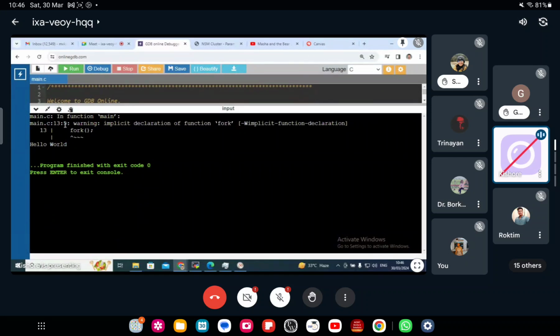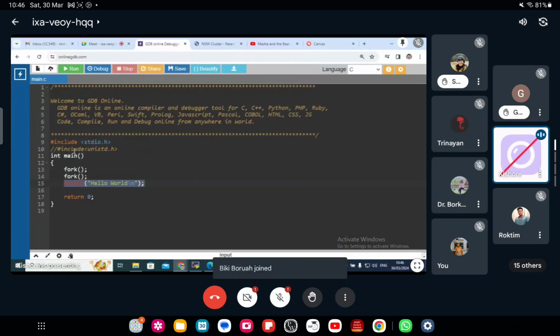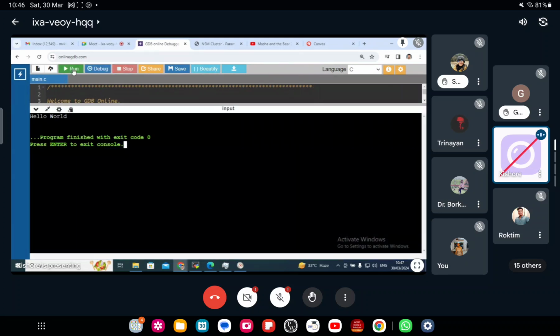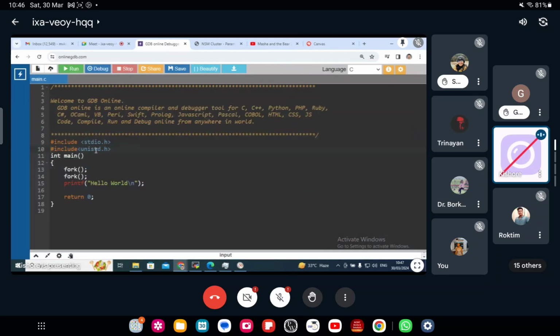Actually, why it is not giving output is because the Unix standard is not there. Wait for Unix.